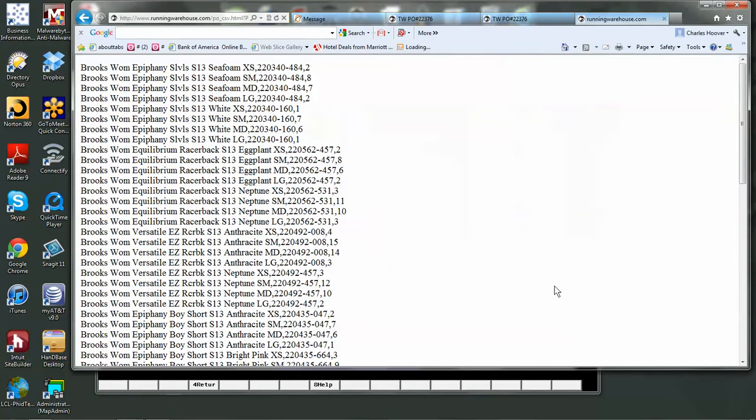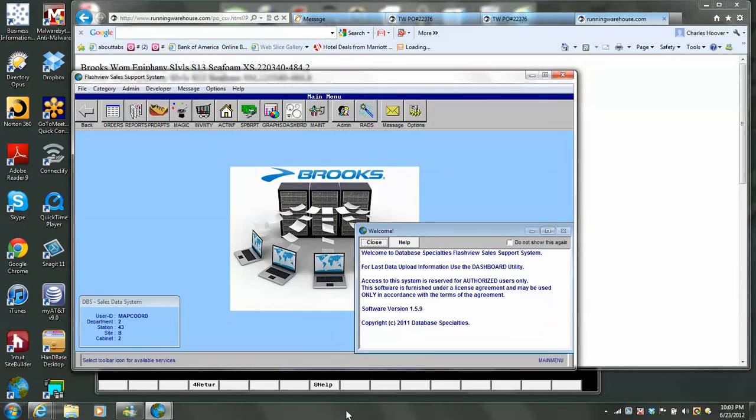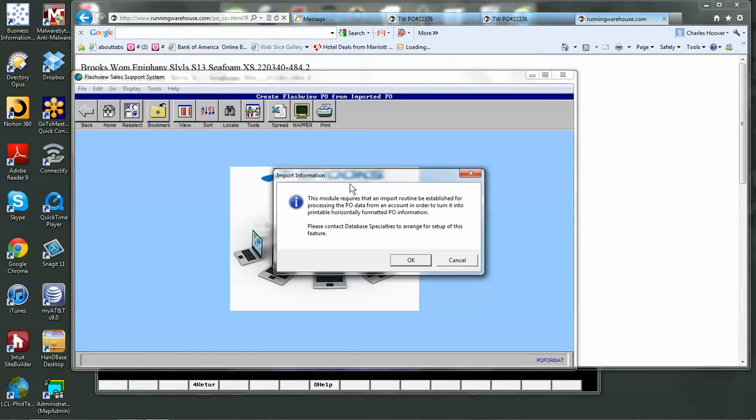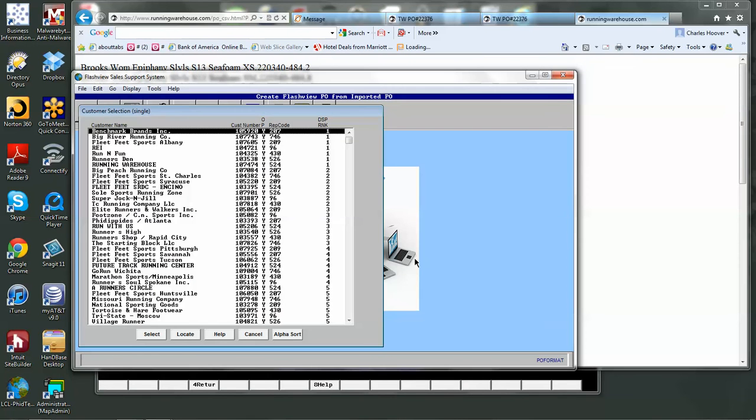So I'm going to say save. And now I'm going to go into Flashview, go to my Orders button and create a Flashview PO from Imported PO. You get a warning that says that an import routine needs to be established for processing the PO data. If you know that you're set up, you just click OK. It's just a warning. If you haven't talked to me about this, then give me a holler. We'll work on the details of getting you set up with an import utility to translate the data. So I'm going to say OK.